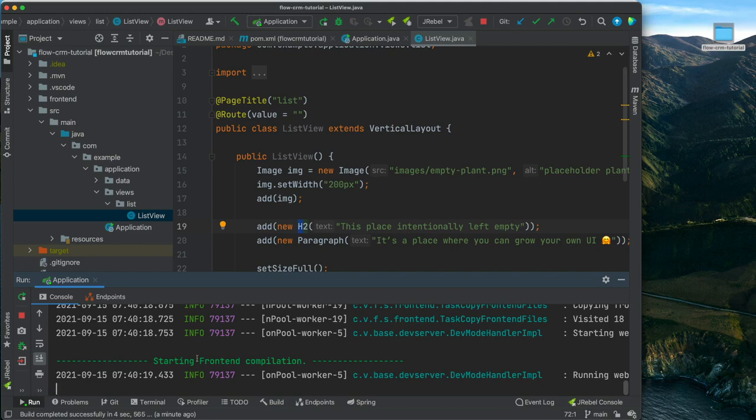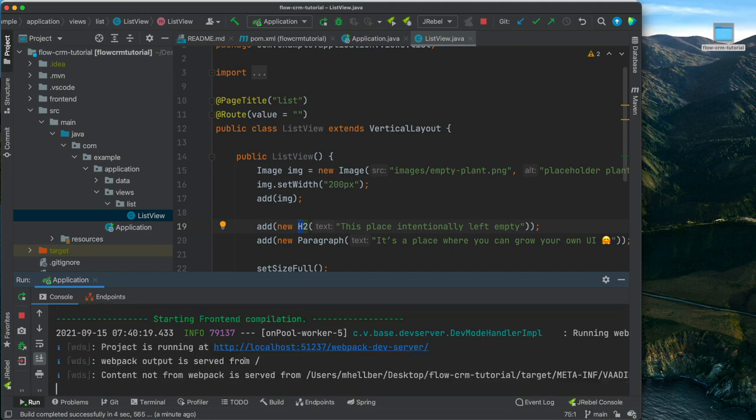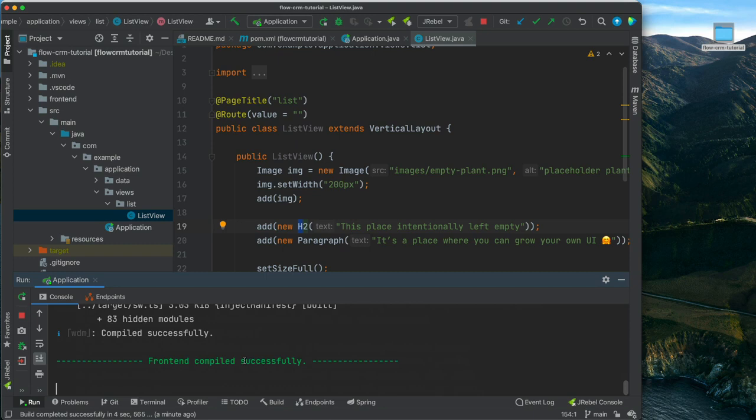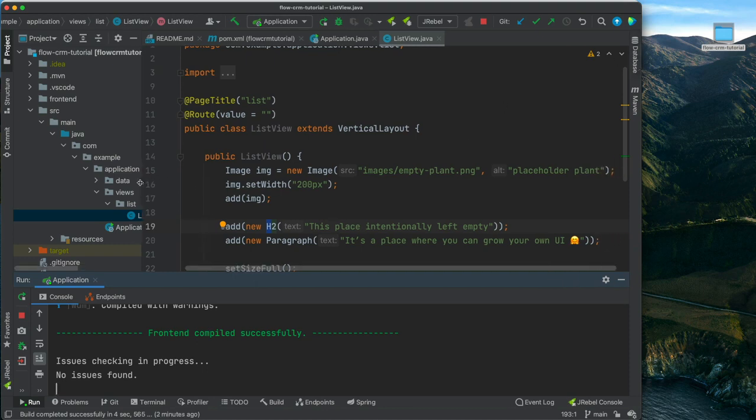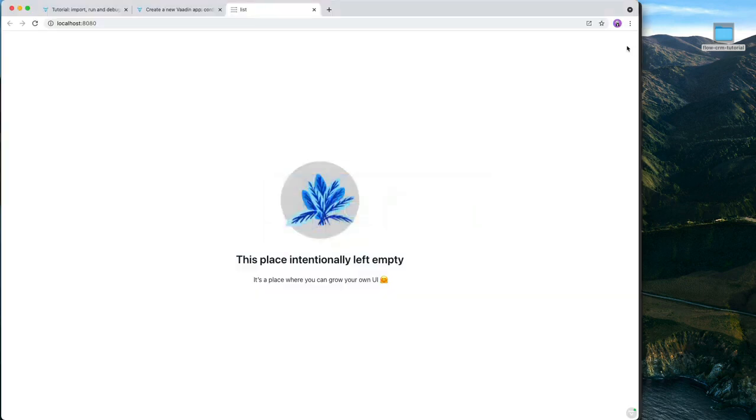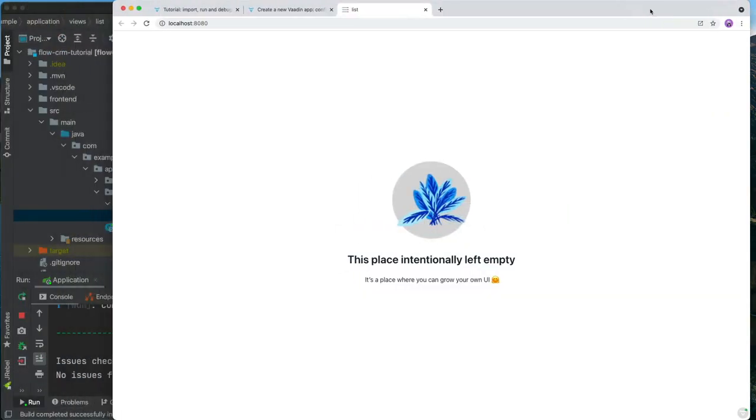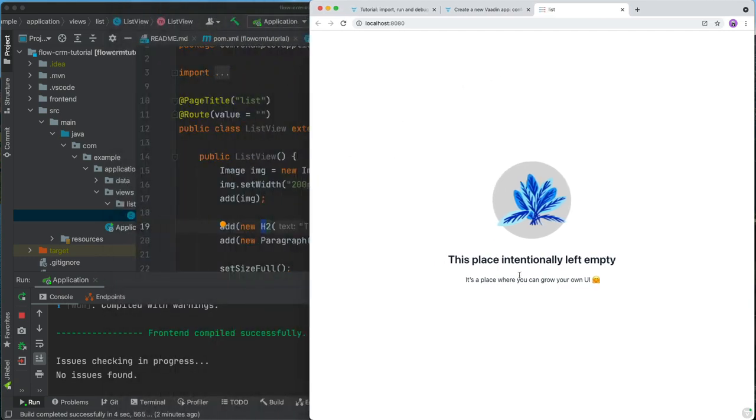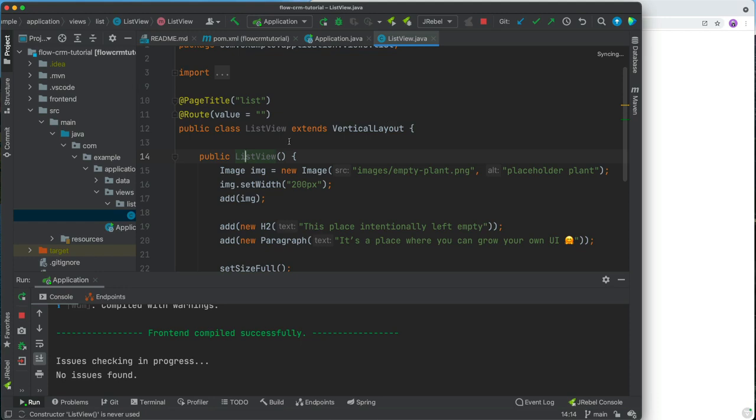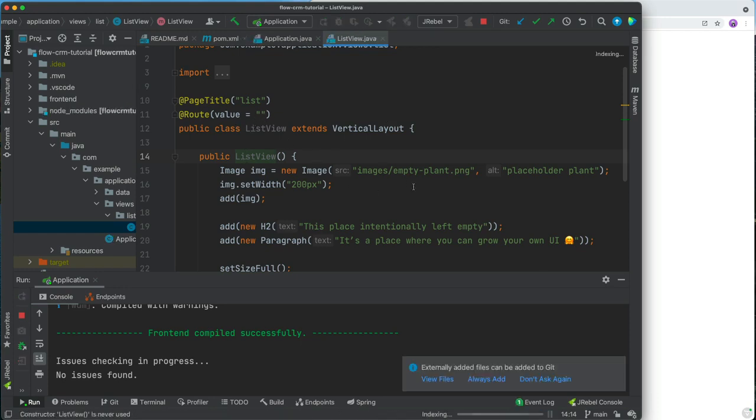So you can see the front-end compilation is starting now. This might take anywhere from a few seconds to a few minutes, depending on your internet connection and how fast your computer is. And while that's going on, we can start sorting out our workspace so we have enough room to work with. All right, so we can see now we have the initial view visible, mapping to this list view that we have.